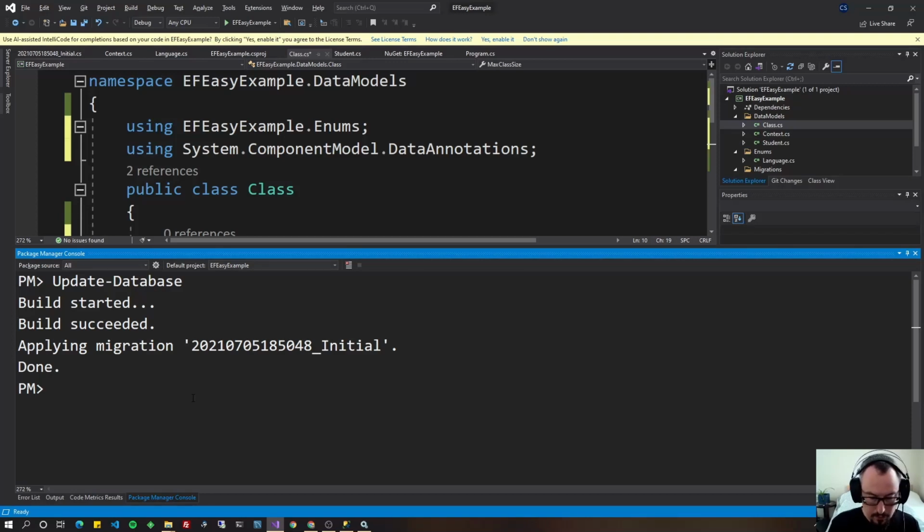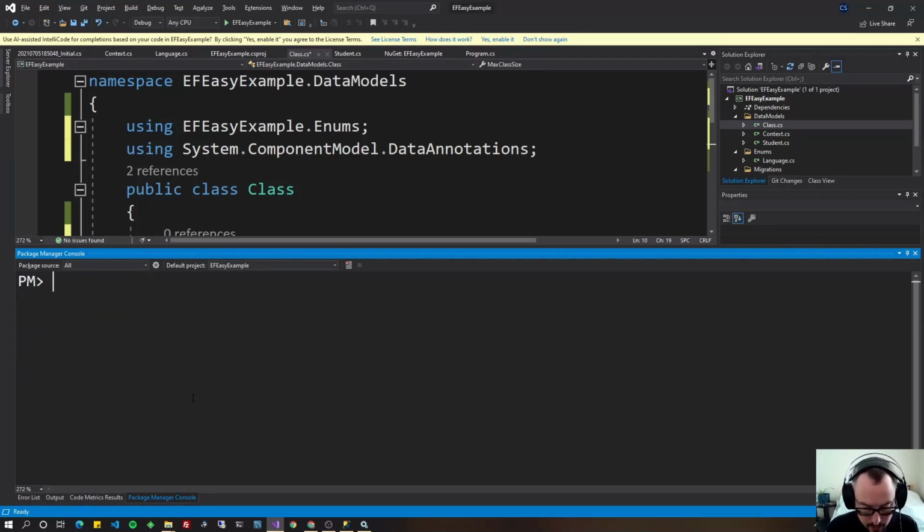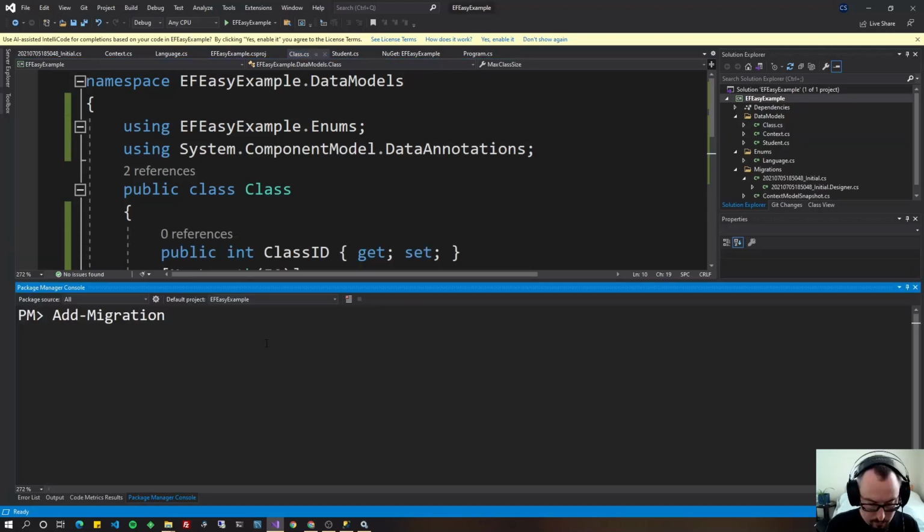And if it gets a little confusing with all kinds of information there, just type clear and press return. And we're going to do add-migration. But instead of typing initial, let's give it a little bit of information about what we just did. Max length applied. Press return.